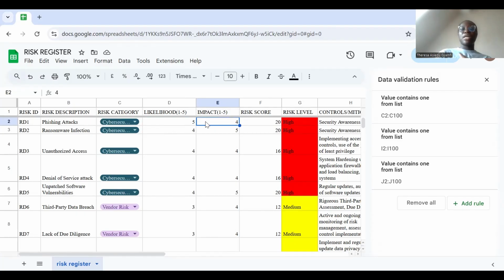But how high it's going to be depends on how early you're able to detect if there's an intruder in your network or not. So that's why I went with 4, so that there's that balance. So the risk score is going to be 20. The risk score is already automated.